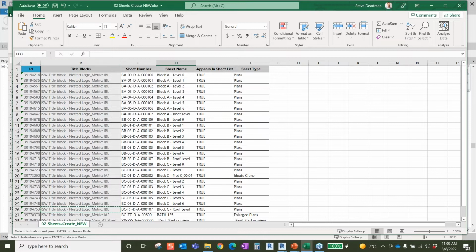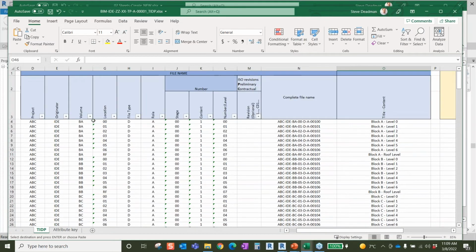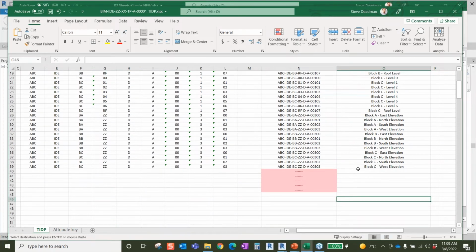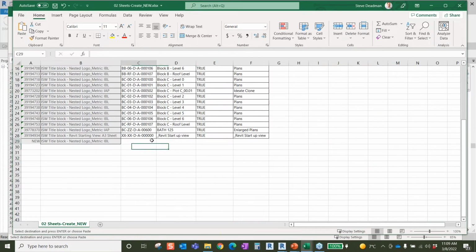Sheet number and sheet name. Well, if I'm using a TIDP or a drawing list that's already been created by my architect or engineer, then I can just copy this information. So I'm just going to grab the information of these elevations sheets here, copy and paste that information in there.